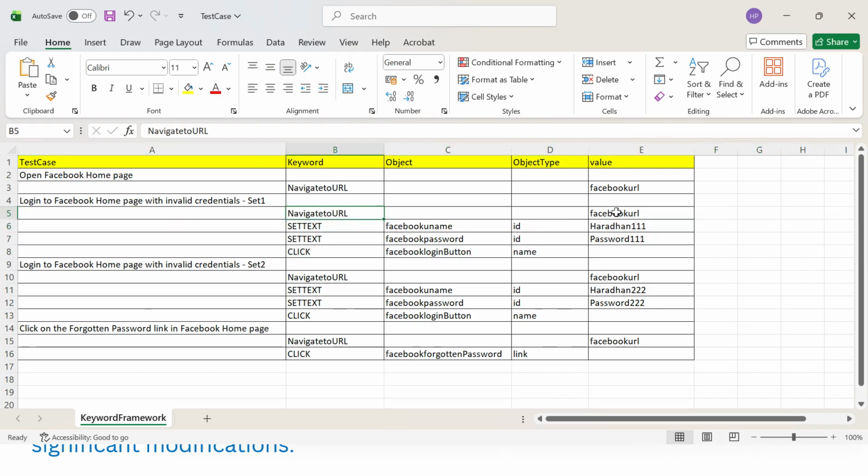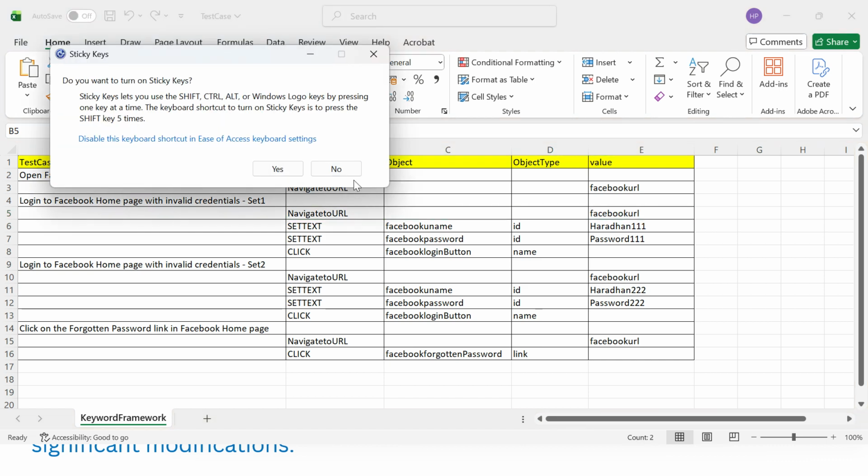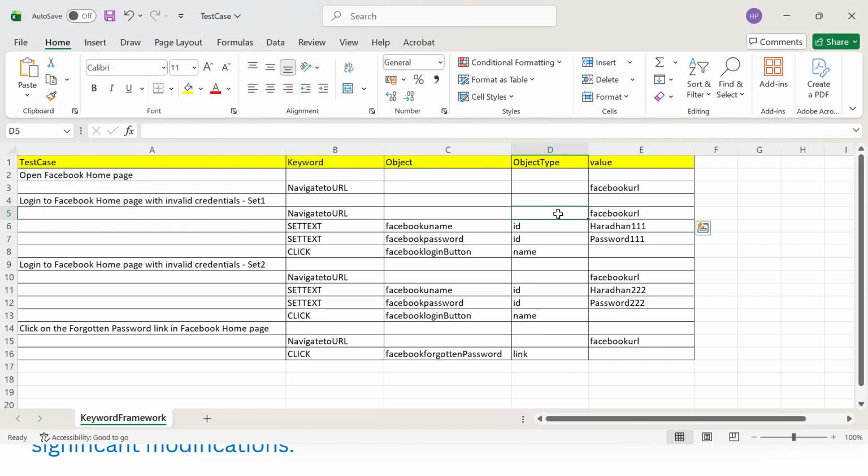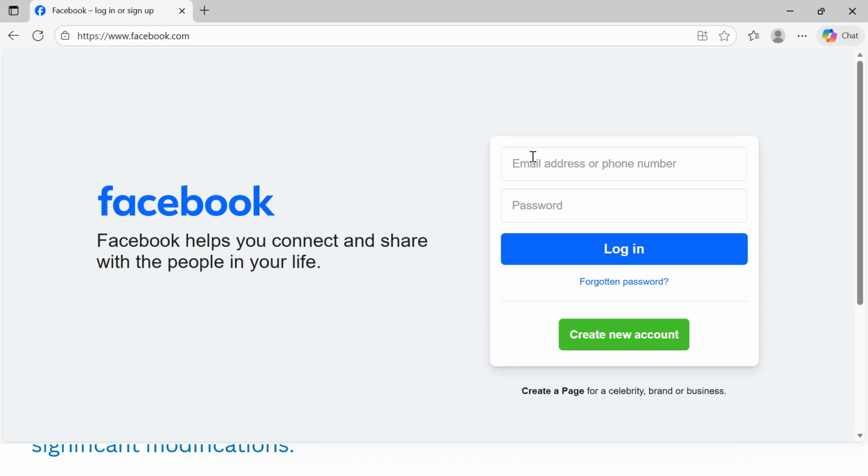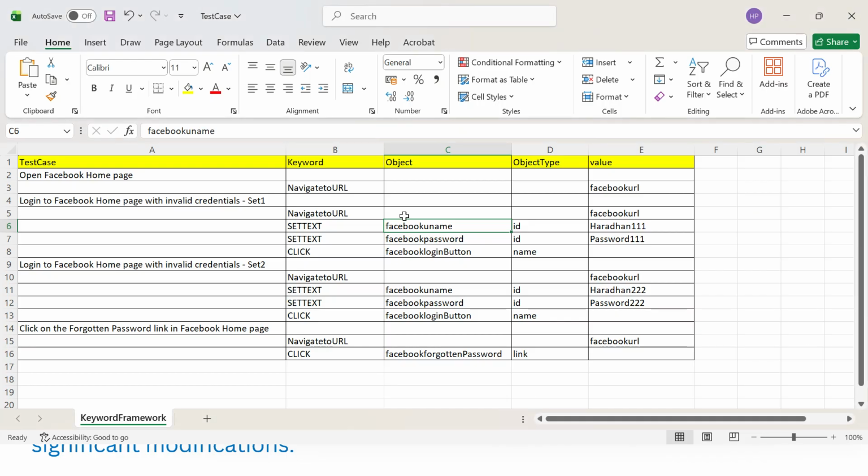We are navigating to the URL first. So object is not required, object type is not required, and Facebook URL. And then we are trying to set a value where we have given some variable name. This is the variable name we've given for this text box, right? Facebook name, so that you can understand easily, username.